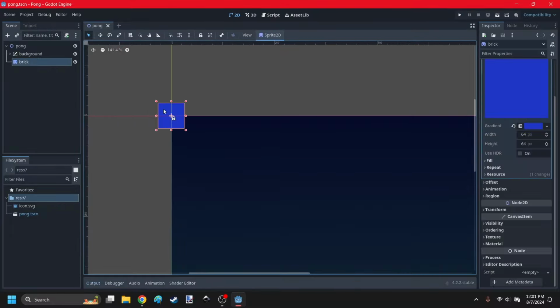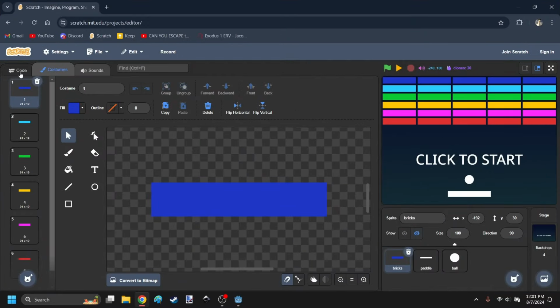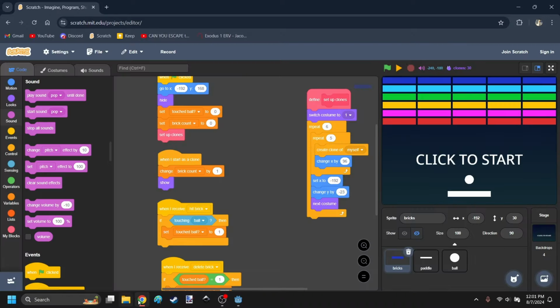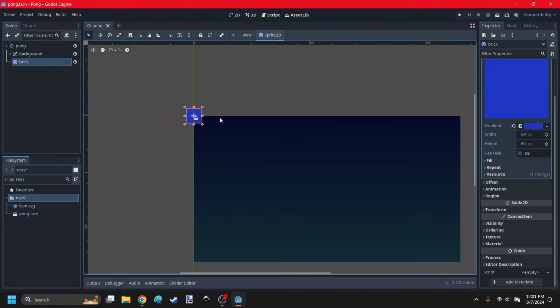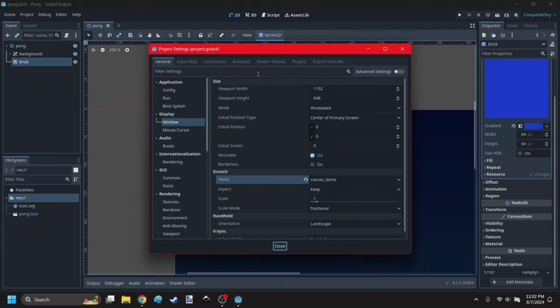So I need to find the width and height for this brick. So in the Scratch project, as you can see, there's 5 columns. 1, 2, 3, 4, 5. So I'm going to want to set the width of this to like the width of the screen divided by 5. So I'm going to go to project settings and get the width of the screen.